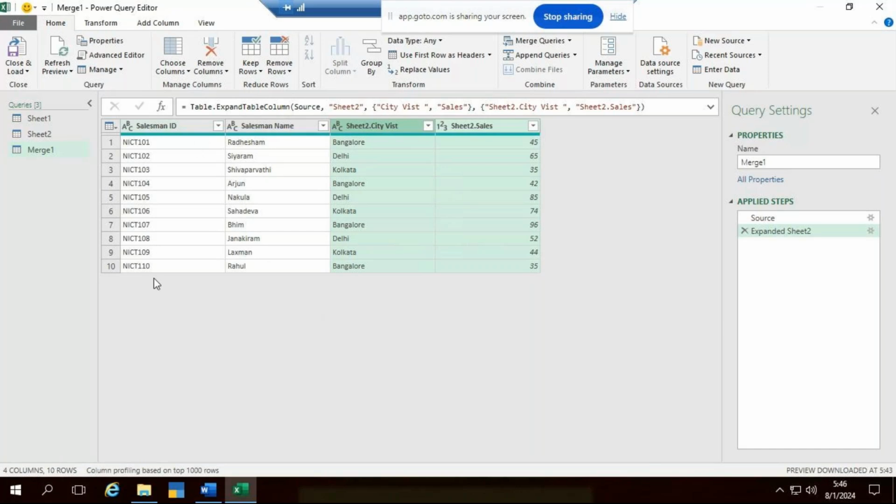So when you have two tables and you use merge, it will display the data one after the other. So this we call merge data or the merge query. Append query is nothing but one below the other. Merge query is nothing but one after the other. Fine.